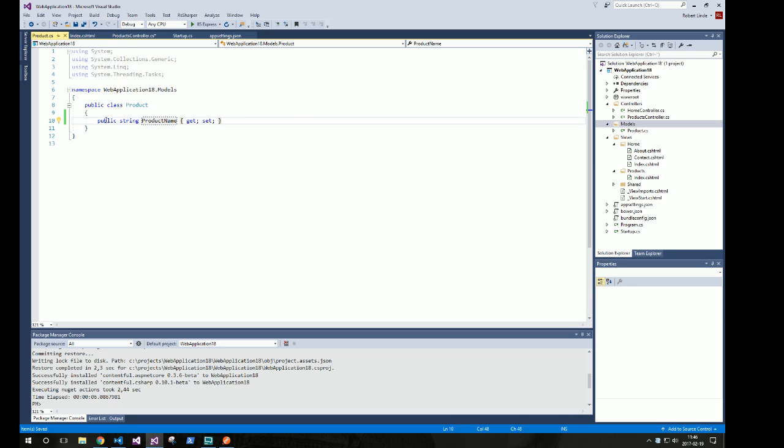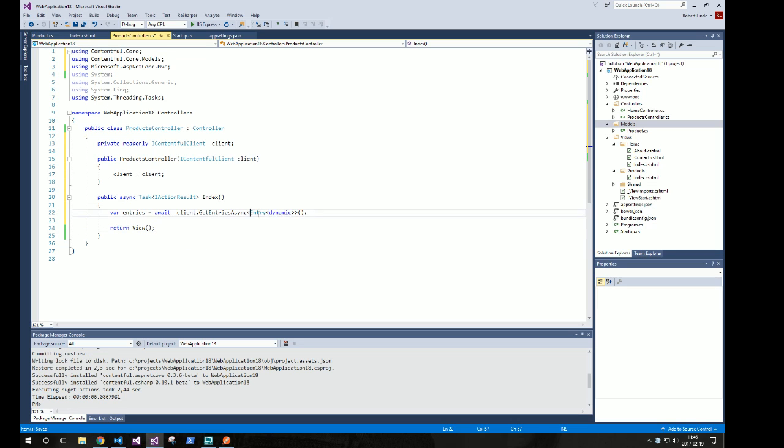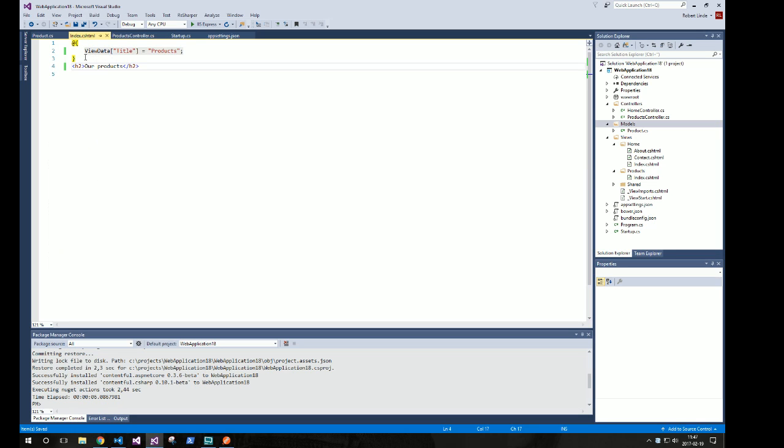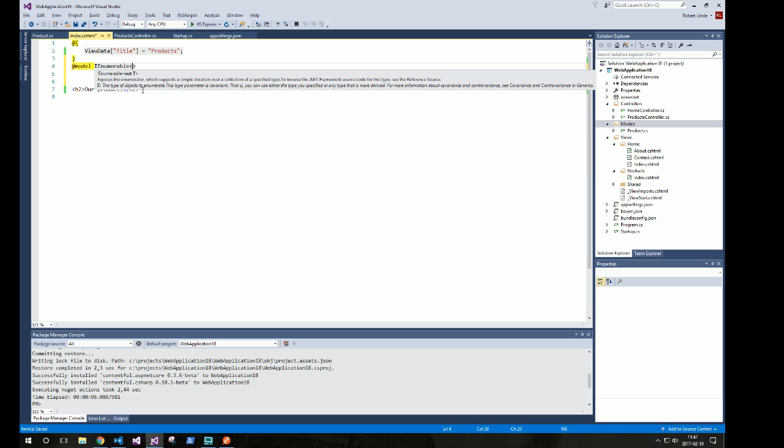Right. And let's use that in our action here instead. So let's go Product and add a using statement, and let's actually return this to the view as well. Okay, so let's go back to our view and make sure that we add that as a model here as well. IEnumerable of Product. Actually, WebApplication18.Models.Product.